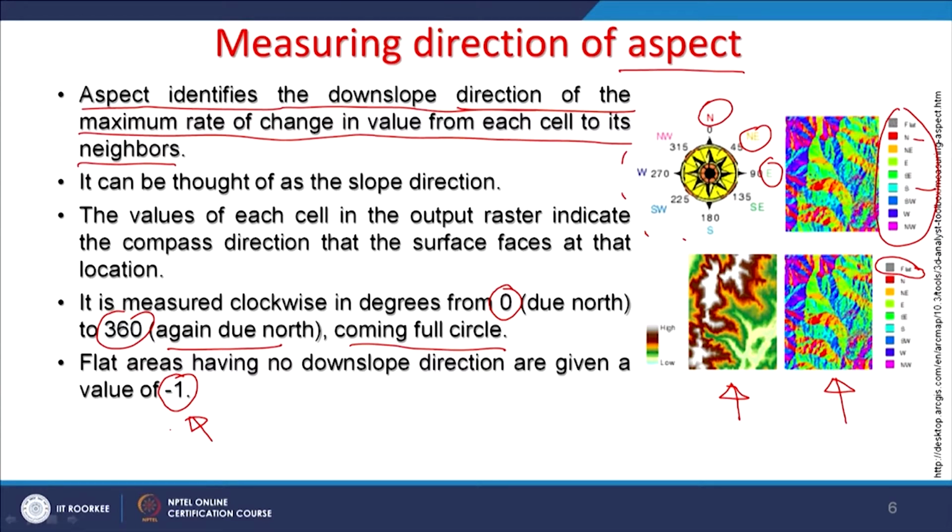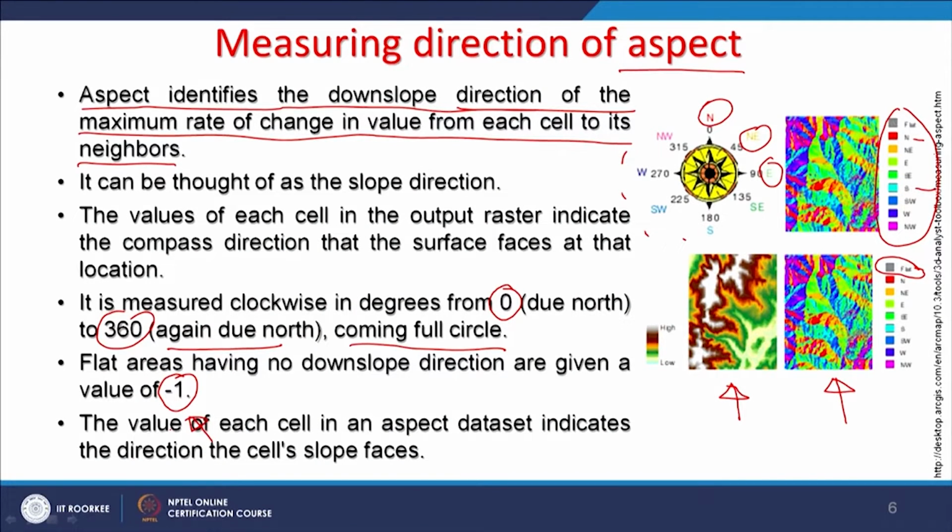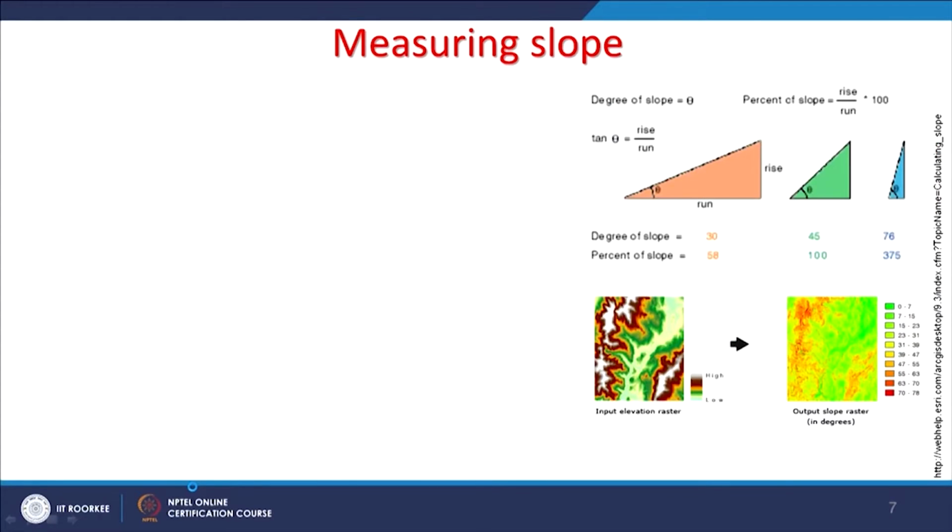So whenever you use this, you must check all these things before you go for the next step. Suppose I have used a digital elevation model and derived aspect, now I should check whether I am getting correct results or not. The value of each cell in an aspect dataset indicates the direction the cell's slope faces, because this is after all raster data, and each cell will have its value for the aspect. So this is how it is handled in GIS.